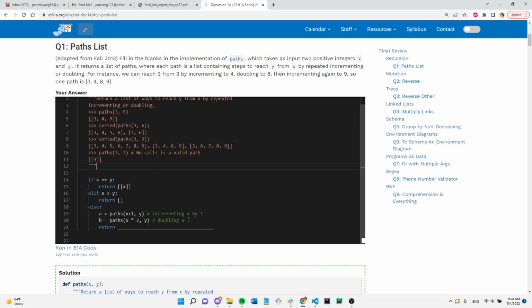And so A gives you all the paths from x plus 1 to y, and B gives you all the paths from x times 2 to y. And what do we want to do? Well, first we want to join these two lists together. And so here, if I were to use this example, we would have a list with 4, 5, 6 and a list containing 6 in that total list. And then what do we want to do? Well, we want to add 3 to the beginning of each element of that list.